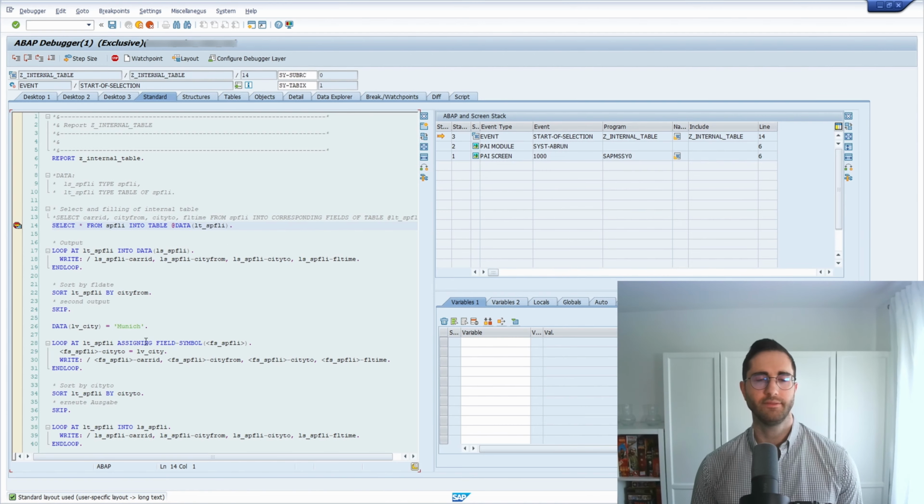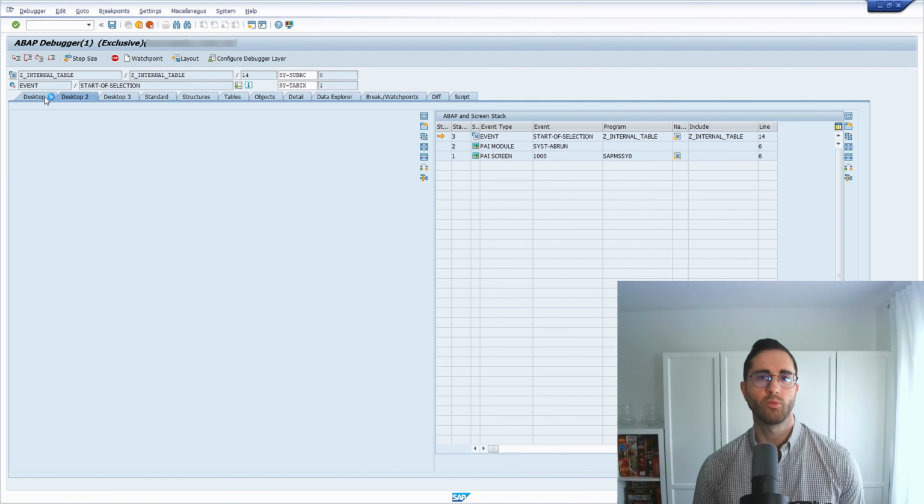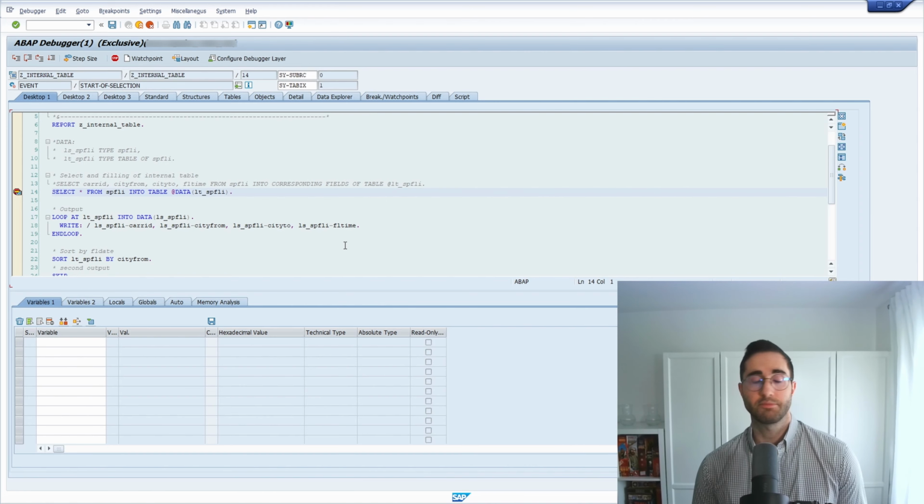So here we have the coding, then here we have the stack, here we have also some tabs for variables and so on. And you can switch to other tabs, for example, to desktop 3, desktop 2, desktop 1, and adjust this properly. And basically, if the next time you would like to call not standard but desktop 1, then you can easily save the ABAP Debugger Layout.